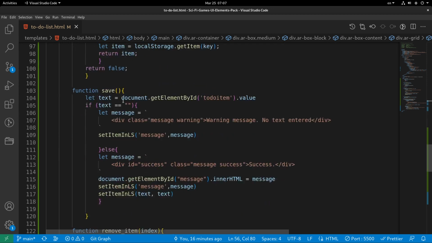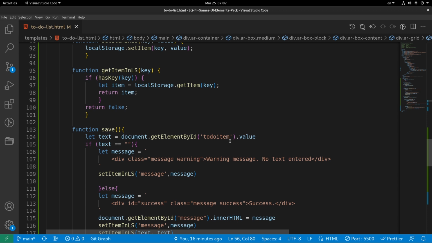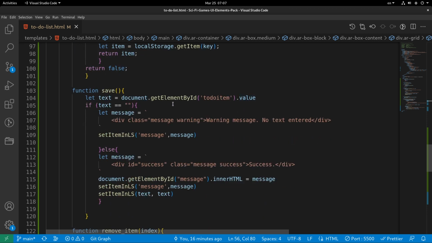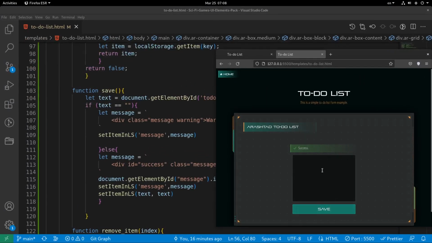So once this save has been clicked, it will get the text using getElementById, to-do item. Remember, this is the ID of that specific tag inside of our form. It will get the value from the user, and if the text is empty, it will return a warning message, right? So it will create this div tag with the class message warning and the text, warning message, no text entered. This is that yellow line added there on top of our form, right? If you save anything right over here, you will see that warning message, no text entered.